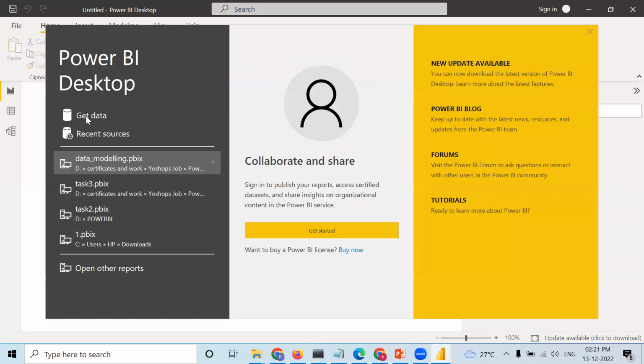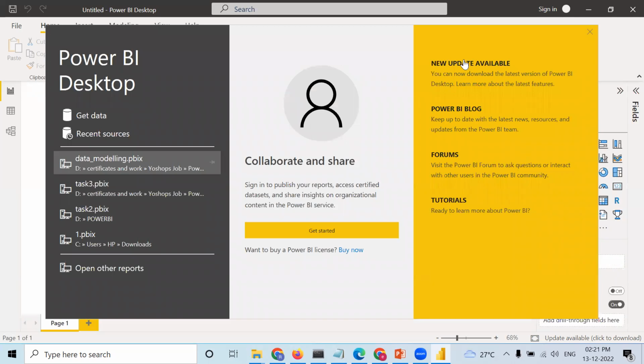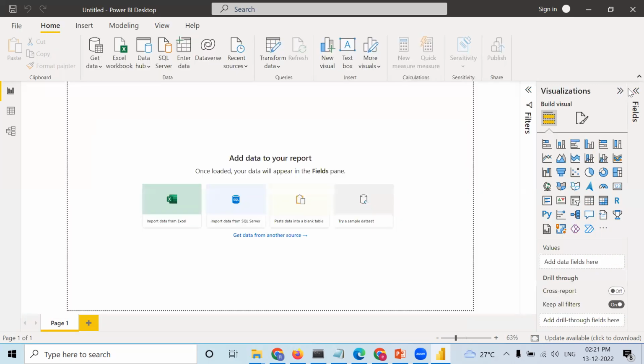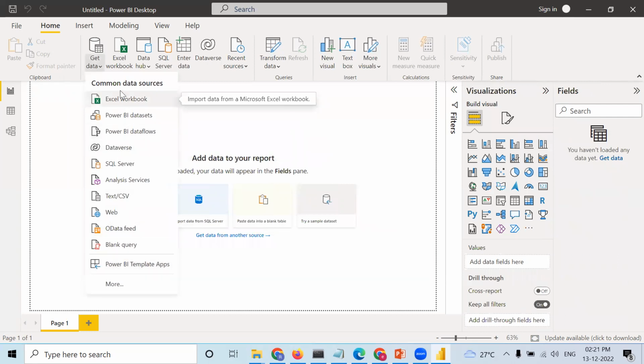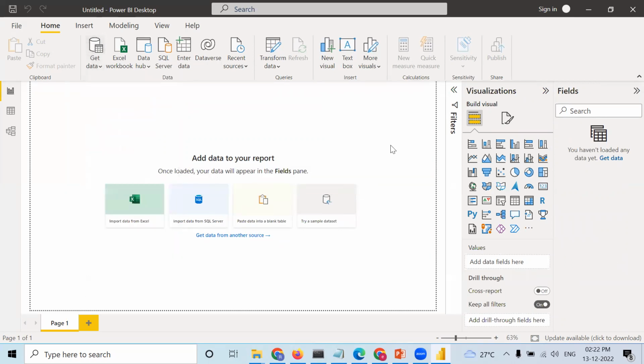Here also the Get Data option is there. And here in the Fields pane also the Get Data option is there. So you can choose this Get Data option from anywhere, and then you can take the file that you want to load in Power BI. Now when I click on this particular drop down, you can see these many options are there. Not only these, when you click on More or on the icon itself, you can see many options from where we can extract data.